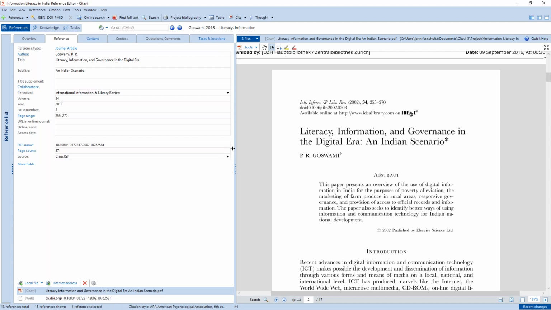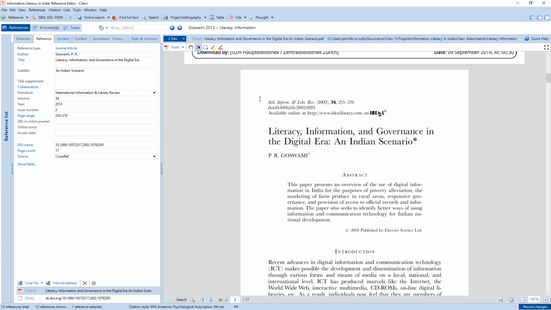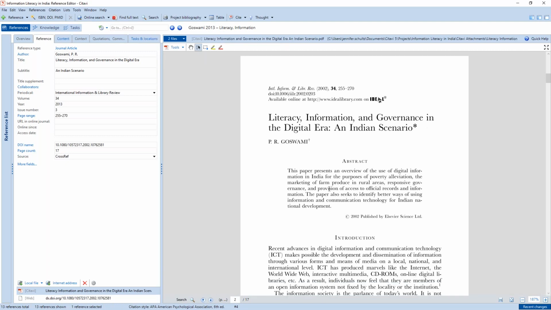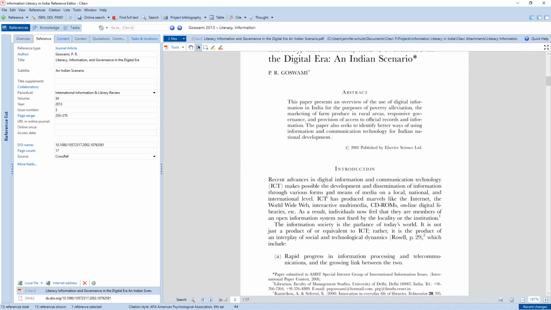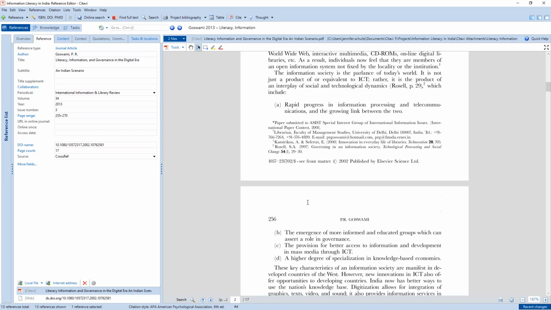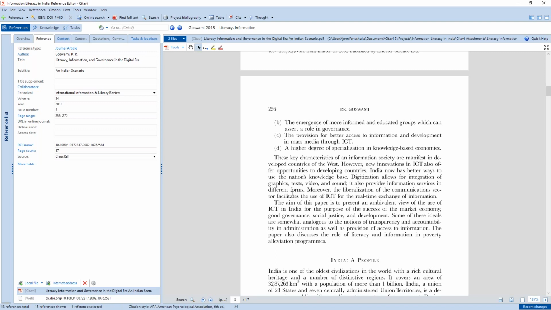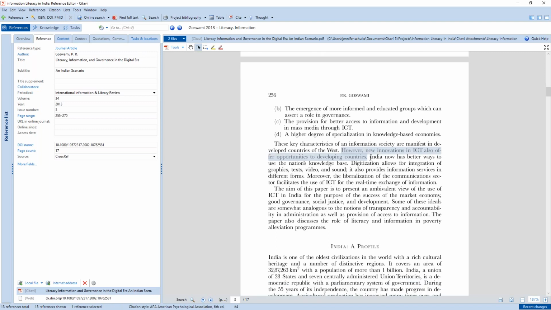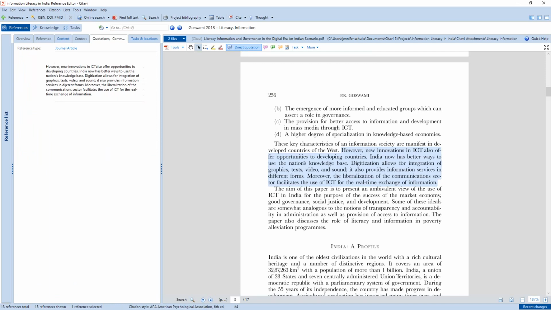So we have this journal article here in our project. Make this even a little bit bigger. And I can go through and let's say I'm looking for some information for a paper I'm writing. As I'm reading, I can say that I think this is an interesting idea, and I could save that either as a direct quotation or an indirect quotation. In this case, maybe I'll save that as a direct quotation.